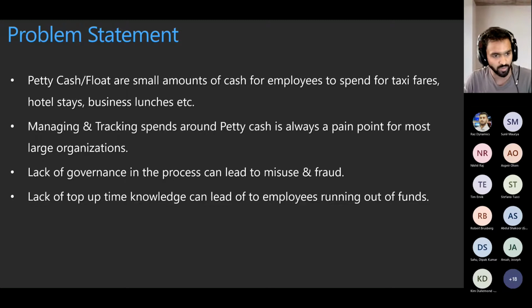So when we used to work at different companies as consultants, we used to get a specific amount of cash every month, a specific fixed amount, which we used to use, and then once it was completed, we used to go and reimburse it as part of our process.